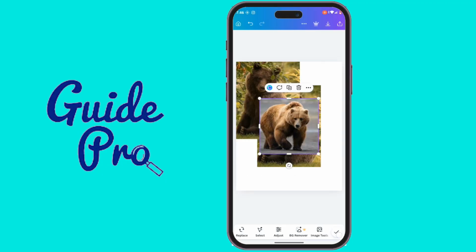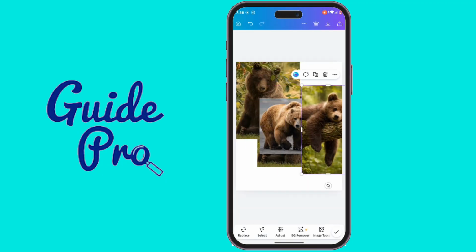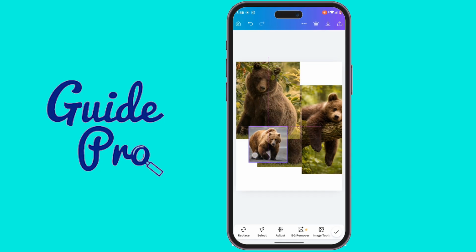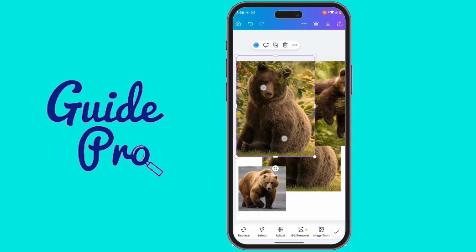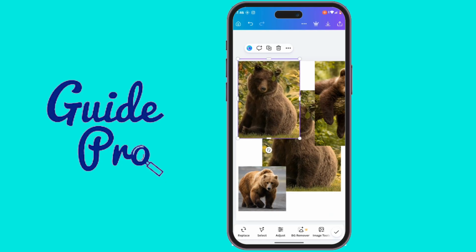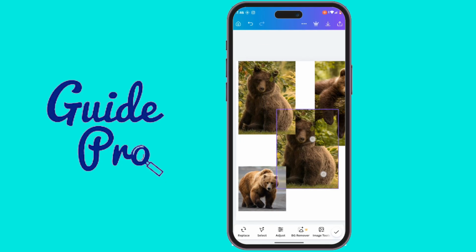Now, tap on any image to add it to your canvas. You can drag it around the screen to position it wherever you like. To resize the image, simply drag from the corners. And if you want to crop it, use the crop tool available in the options. Go ahead and add multiple images to your canvas so we can start layering them.